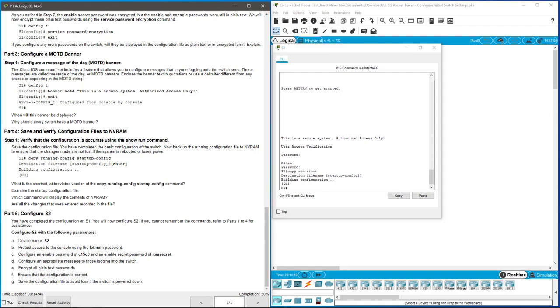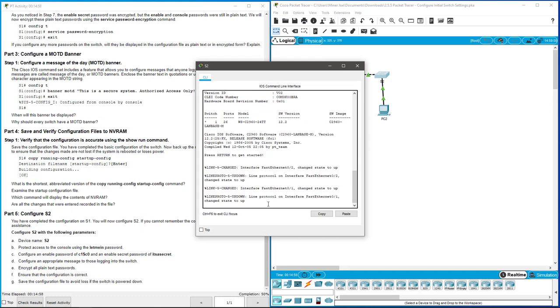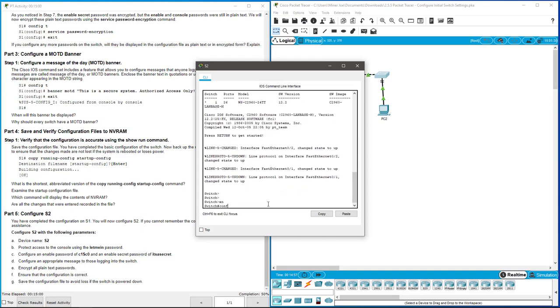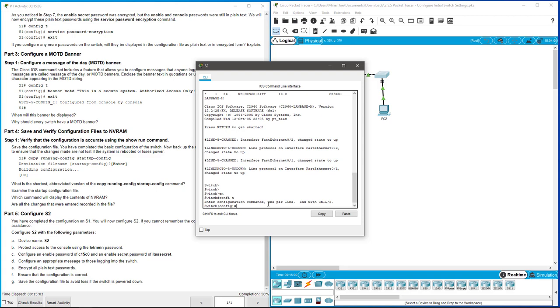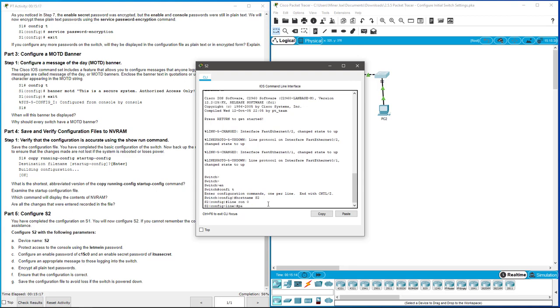Now, to score the rest of your points, you're going to have to do the exact same thing you did before, but you're going to do it on switch 2. So let's head over to switch 2 and let's knock out part 5 and score the rest of the points. Okay. Device name, S2. So that's hostname S2. Protect access to the console with the let me in password. Okay, line con 0. Password, let me in.